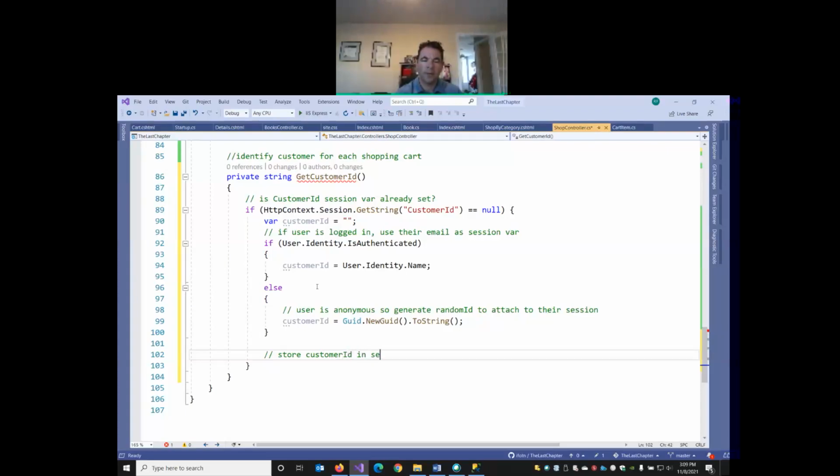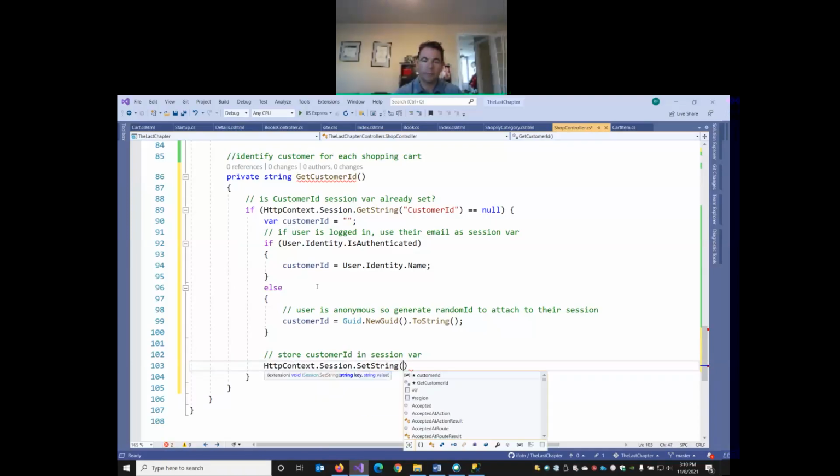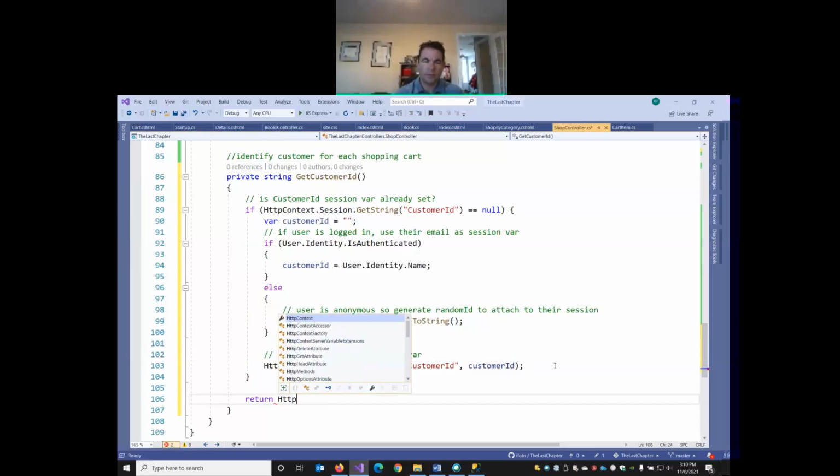We want to store the customer ID in the session variable. So in this case, we'll call SetString. So the key will be called customer ID. So we're going to have one of two values in their session variable: either their email address, if we know who they are, or some new random string that we're going to generate and attach to each user's session. And then lastly, we're just going to return the session variable.